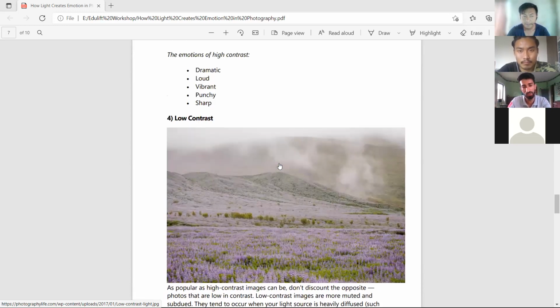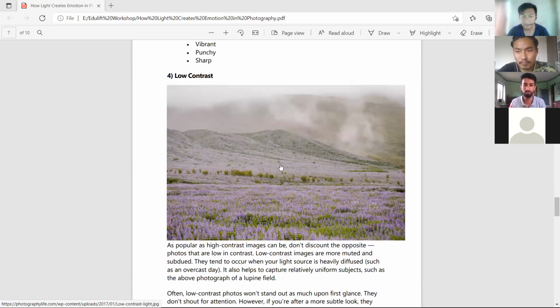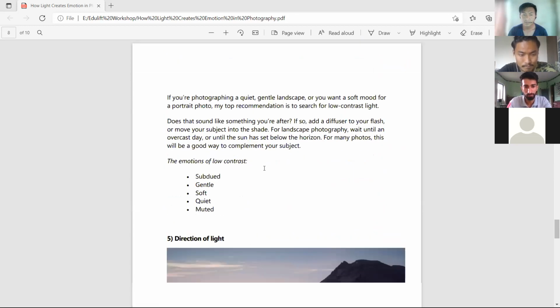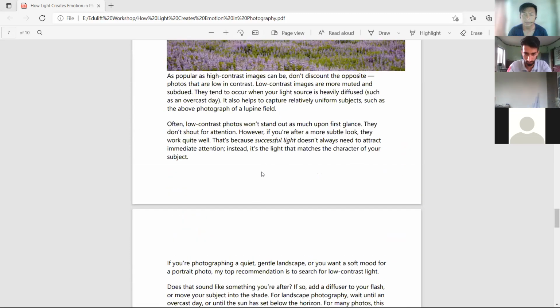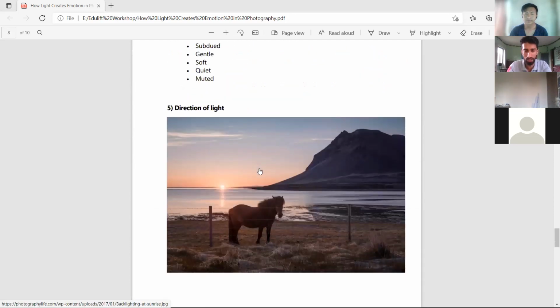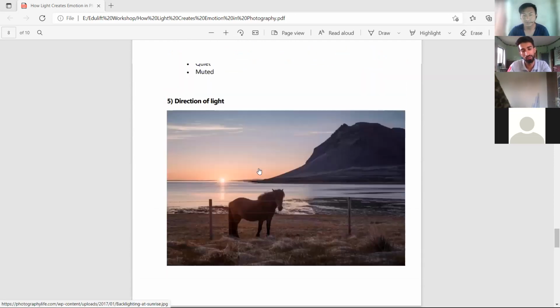As you can see in this image, it has its own kind of feeling. It's not speaking out loud or telling out a very harsh feeling. It just has that peaceful kind of feeling. You can just keep staring at it for long enough, and there's no message it wants to portray. It's just peacefulness. The emotions of low contrast are gentle, soft, quiet, and muted. So these are the emotions. And the fifth one is direction of light.